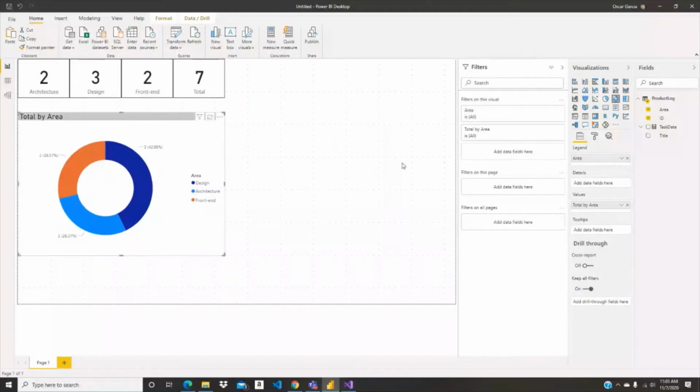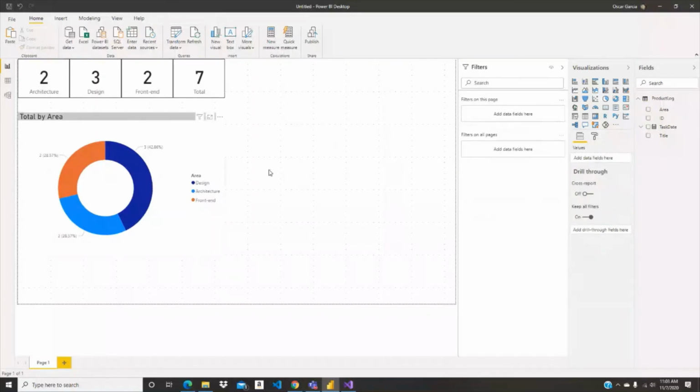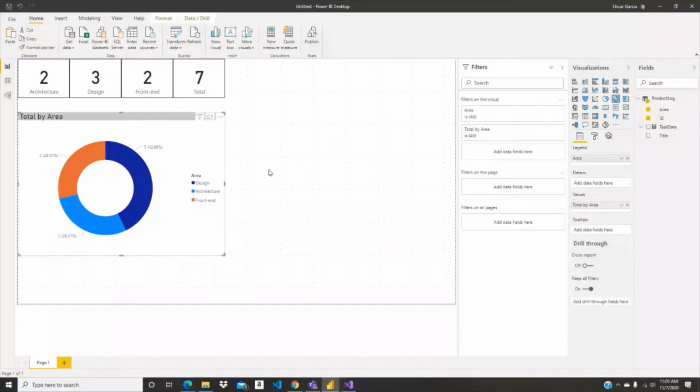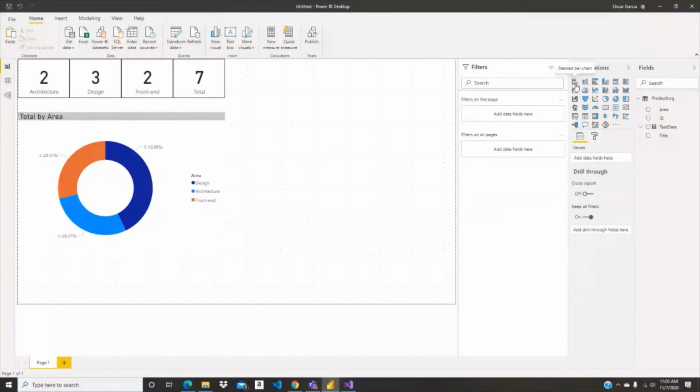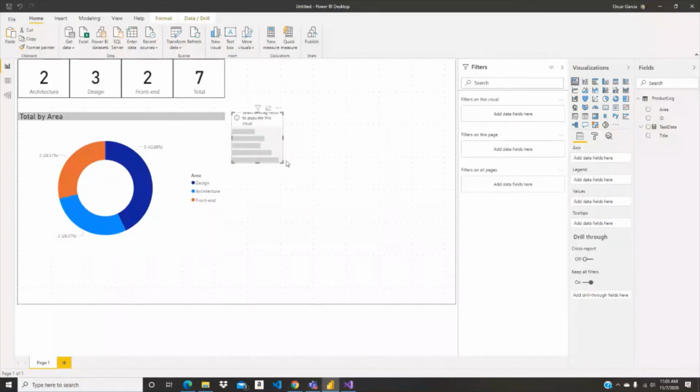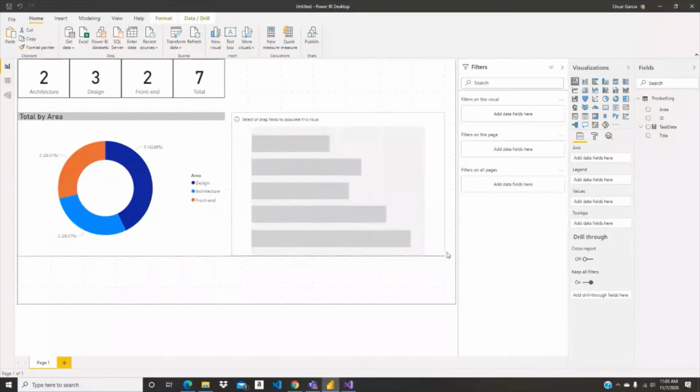So how about something a little bit more complicated, right? That's very easy. Let's take a look at how many tasks we have by day. So for that, we go back to visualization. And we click on stack bar. All right, so we're gonna add the stack bar here.